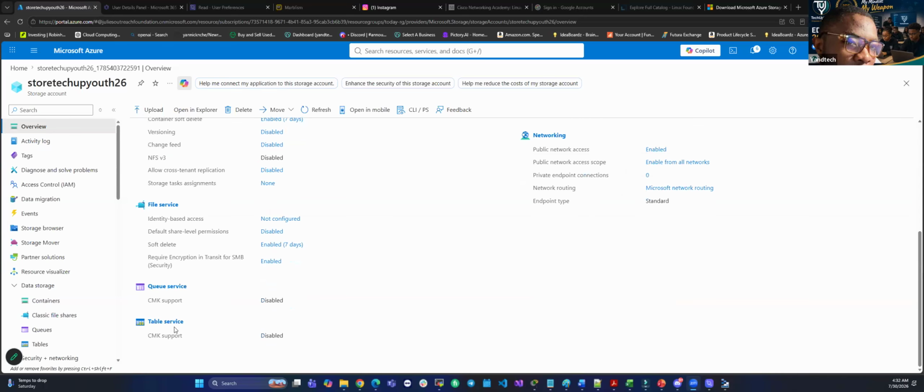A quick question, why are we not seeing the disk service? Who can explain why? Why are we not seeing the disk service? We said there are 5 core storage services: Azure Blob, Azure File, Azure Queue, Azure Table, Azure Disks. But after creating a storage account, we can see the blob service, the file service, the queue service, the table service. Where is the disk service? Who can explain why?